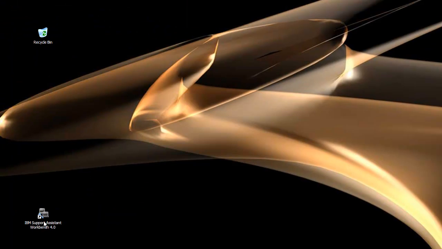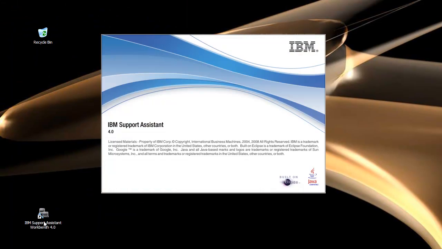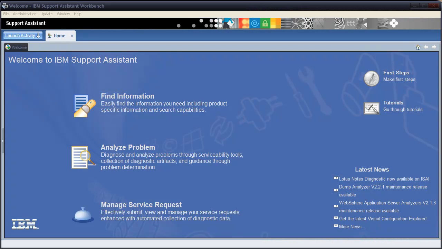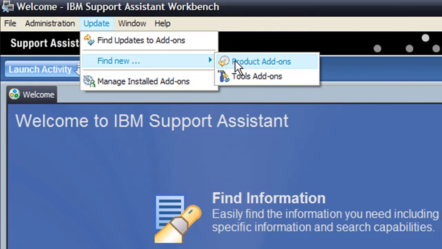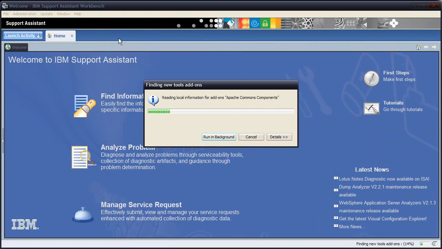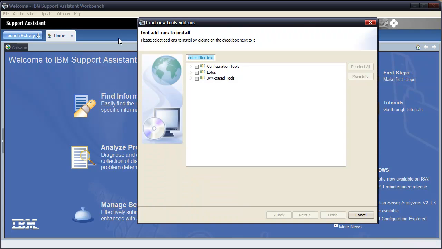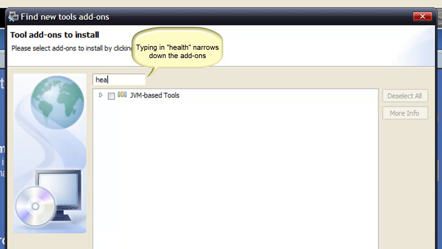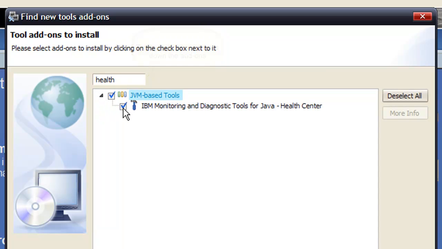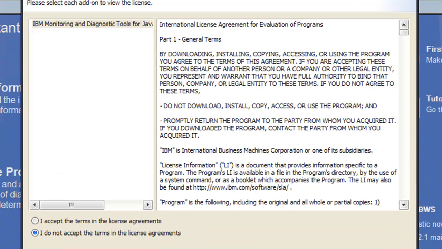Now that ISA is installed, we can now install the Health Center. So launch ISA from double clicking the icon, and then go to Update, Find New, Tools Add-ons. And after a few moments, we get the option to install tools. Typing in health will just shortcut the tool search to only the Health Center. Tick the boxes. Click next.